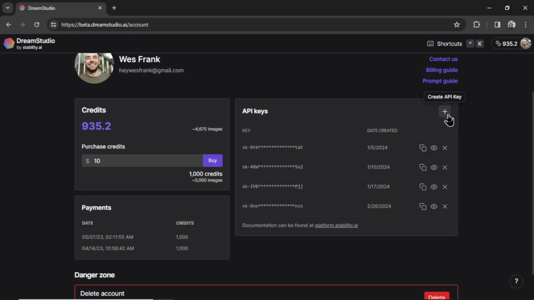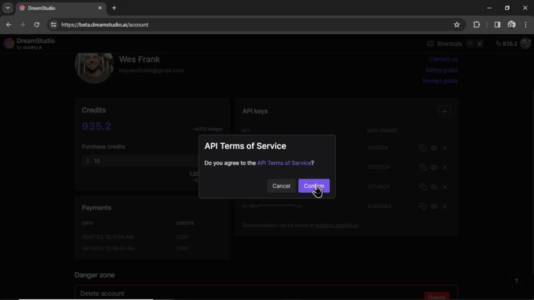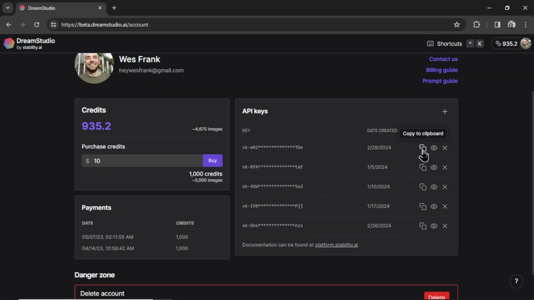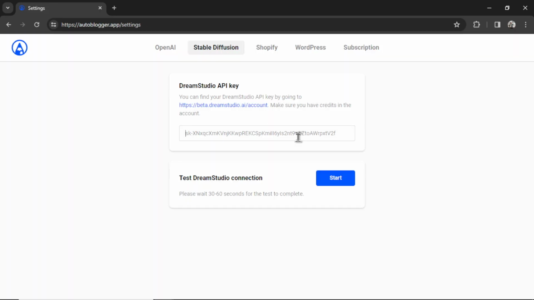Anyways, you're going to create a new secret key. I'm going to hit the plus button here. Confirm, and then copy that new key, click confirm again, go back to the Autoblogger app, paste it in here, and then we can hit start to test the Dream Studio connection. If everything's working all right, you'll get a check mark in the button.